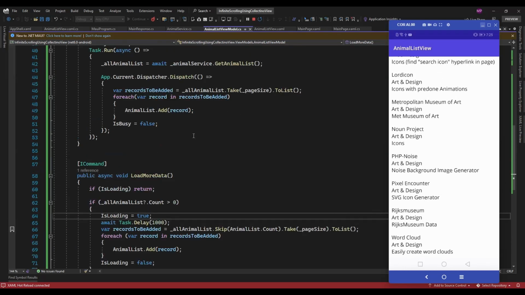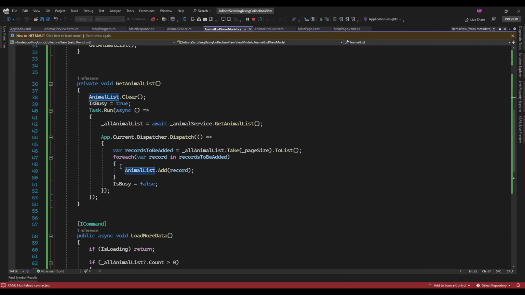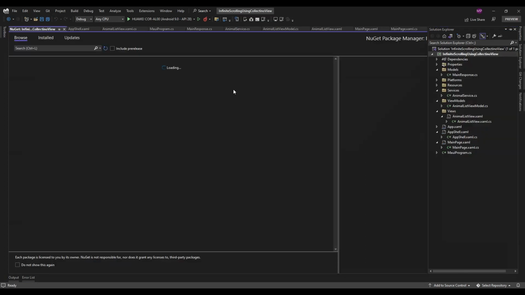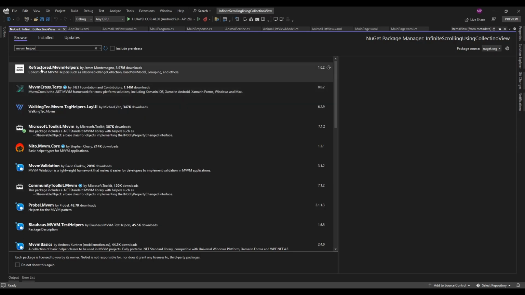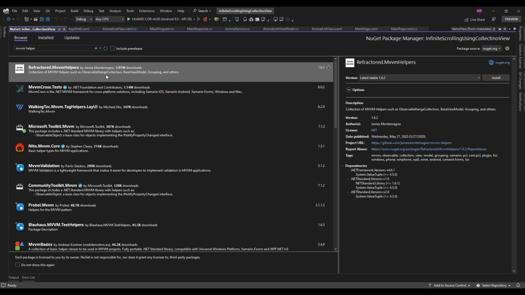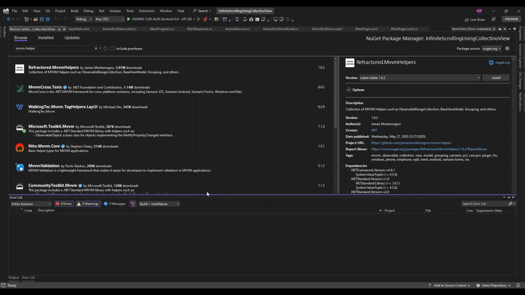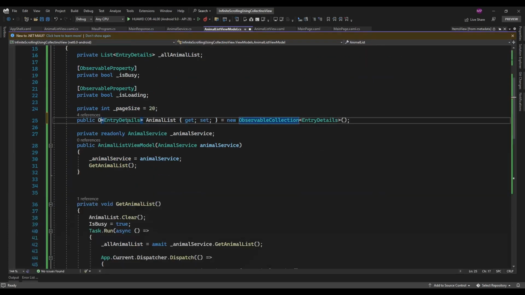Now if you see here, I need to use a foreach loop and then add records individually to this animal list, one single record at a time. So let me install another plugin so you can use the add range method. From Manage NuGet, you can use this Refractored MVVM Helpers plugin in your project. This plugin has an observable range collection, so you can use that. Let me use that.